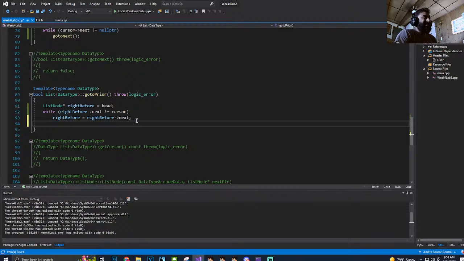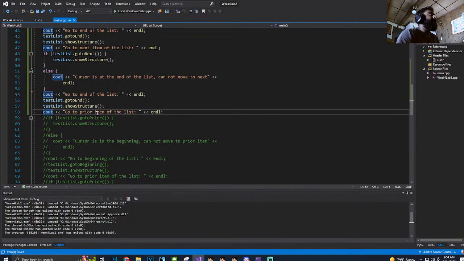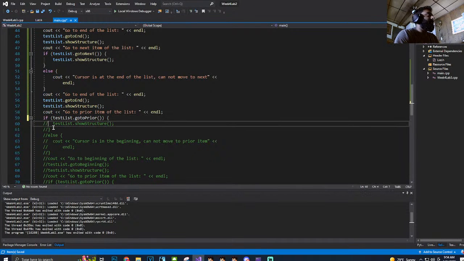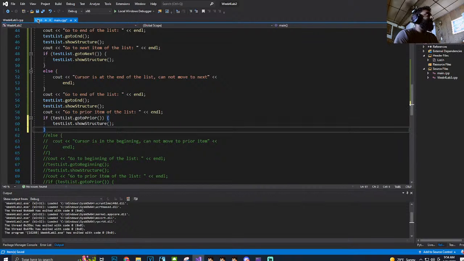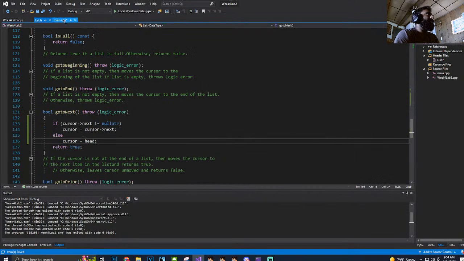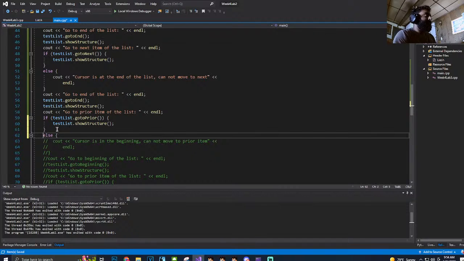once it does that, we can make cursor equal to right before. And then that should give us what we need. So then go to end and then go to prior. And then I think it's a bool, so we have to return true. That's good.